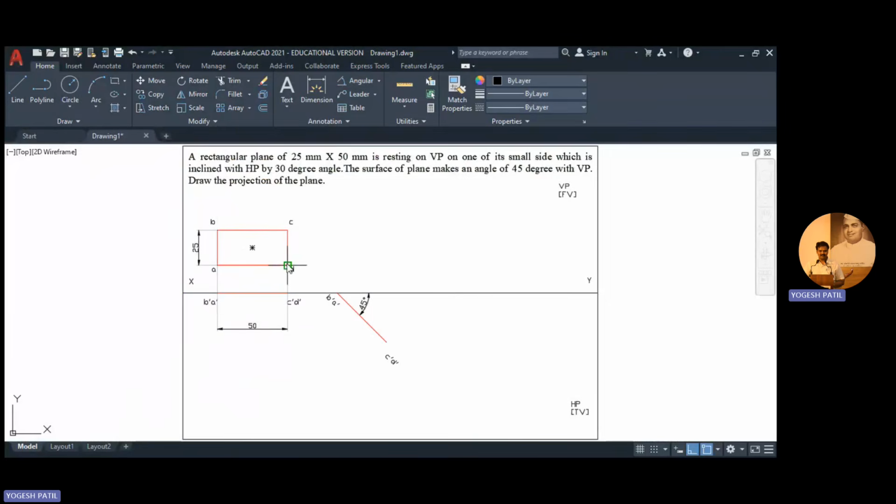So I draw projections from this side. This is the projector of AD, and this is the projector of BC. Now I draw a projector from A dash B dash, and also I draw a projector from C dash D dash. I trim the unwanted parts. I open the trim command and just trim these lines.